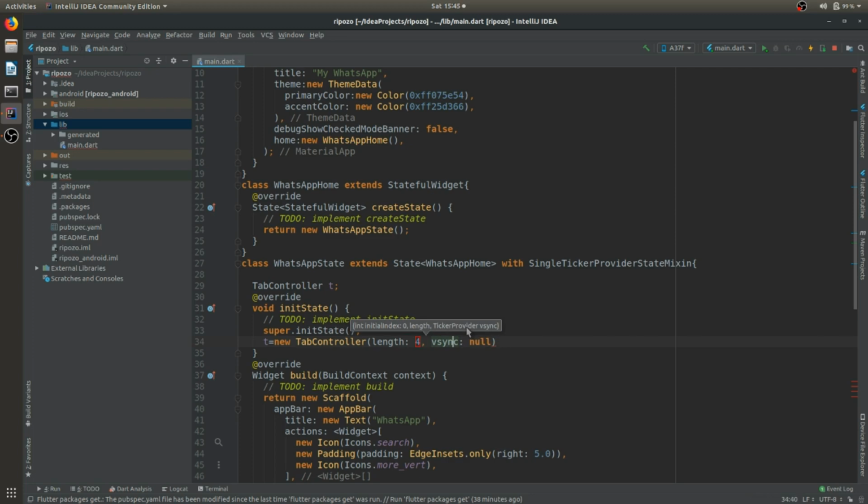It has a length, we will give it 4 because we have 4 tabs there. vsync will ask for this, and then the initial index will be at 1. Okay, we have the initial index at 1. Okay, now it's done.